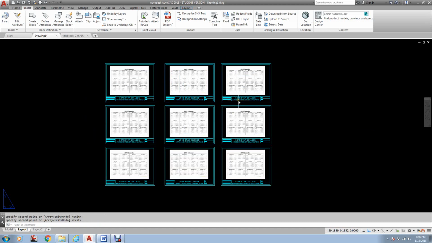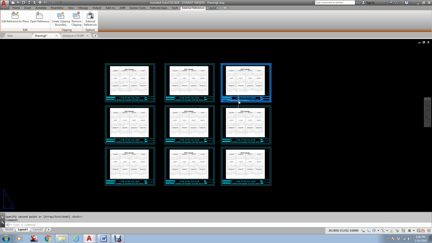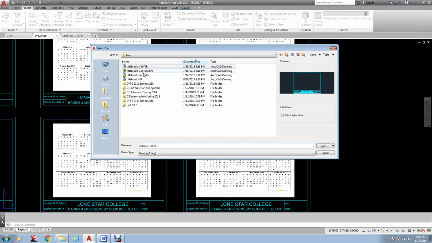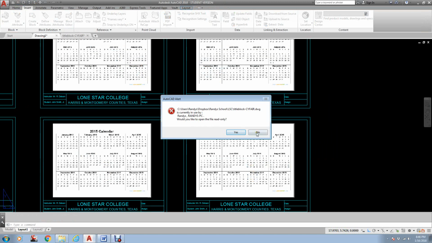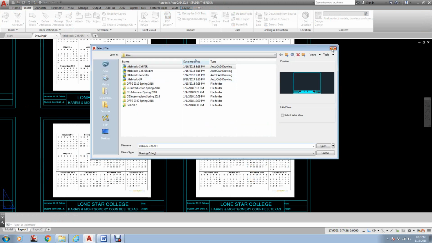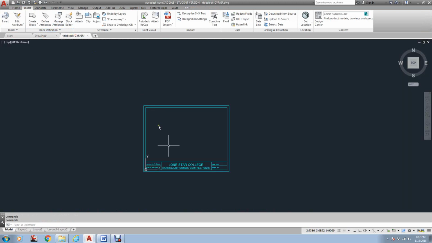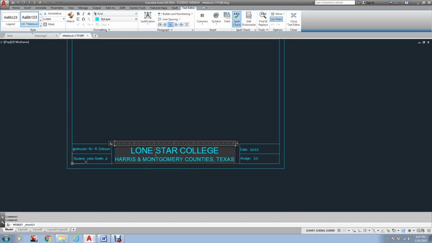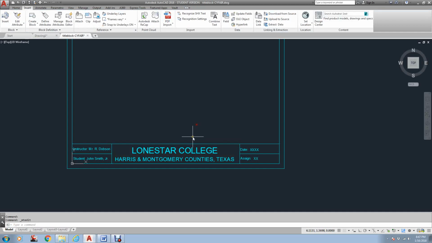And these are all XREF'd in. Okay, so if I go back to that drawing, see where it says Lone Star College, I'm going to open up that drawing. Oops, I guess I already have it open. There it is. And I'm going to change it to Lone. Let's just say I'm going to take that space out. We're just going to call it Lone Star.